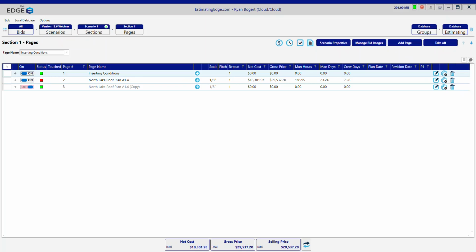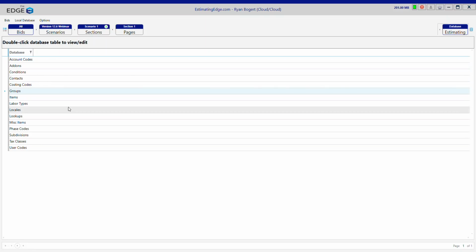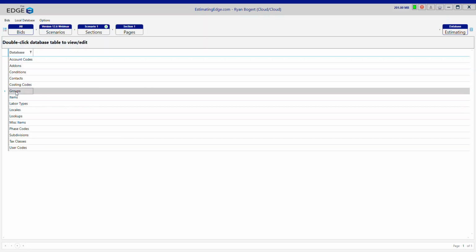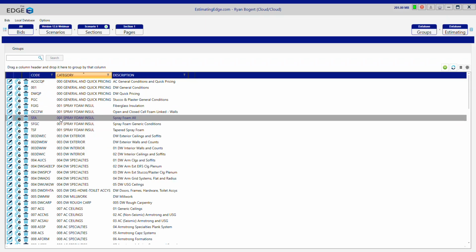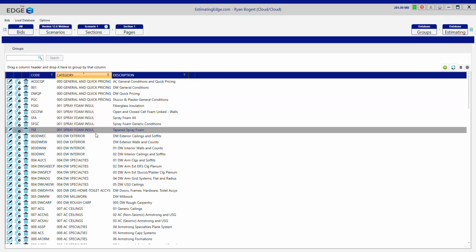One of the first things I wanted to show is actually in our group database. If I go ahead and click on the estimating button in the upper right hand corner and double click on the groups, this will take me into my groups database.